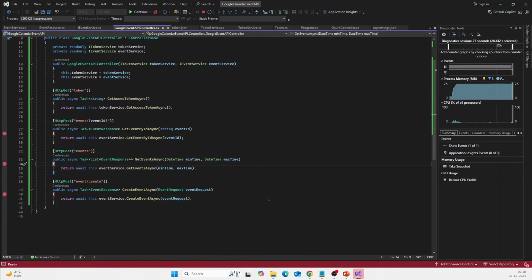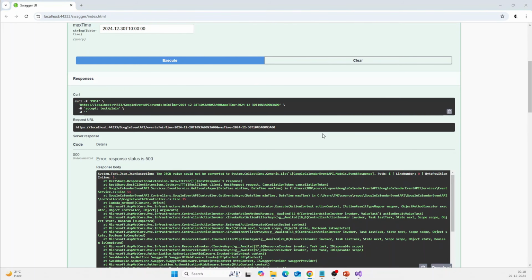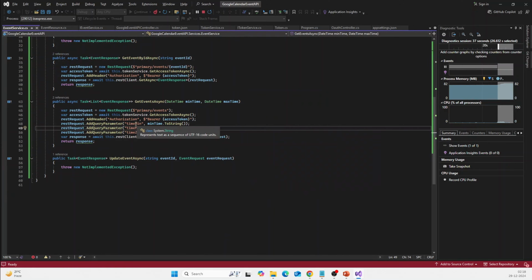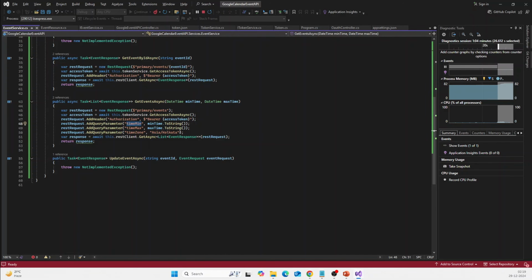We got the debugger and we have some exception. So let's try to debug it. We have the event service. We'll just go through the documentation once again. So time min and time max, the default values will be mandatory time zone offset. So this is required and this would be the format. So we'll use the one that can specify it's a UTC, and then we will use the yyyy MM dd. Okay, so we haven't added that, so we'll just add it here.